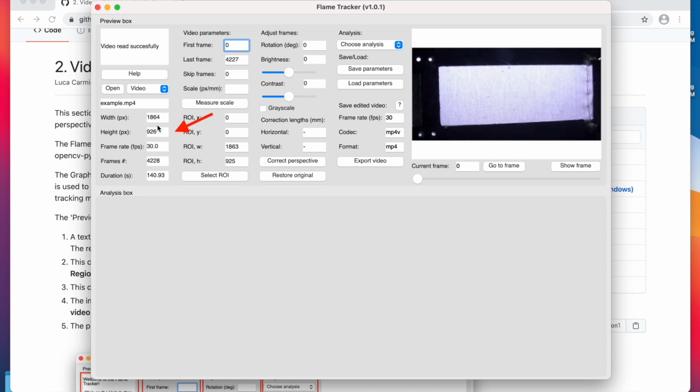At the bottom of the first column, we have the video size in pixels, the frame rate, the total number of frames, and the video duration, while the rest of the columns have the parameters that we can play with.